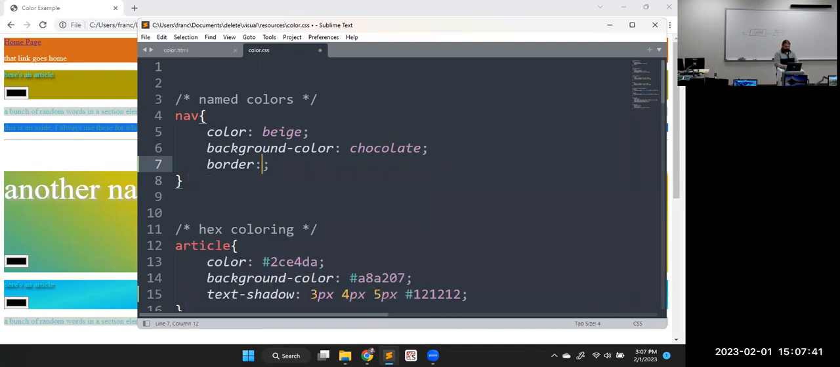So for a border, there's 3 numbers we need and more we can add in. It's in the appendix in the textbook. You can try different things, see which one you like. The 3 things we need are how big is it? So let's say 2 pixels. What style is the border?